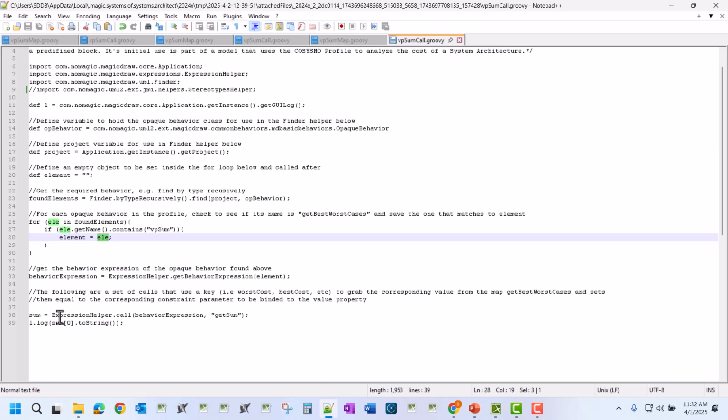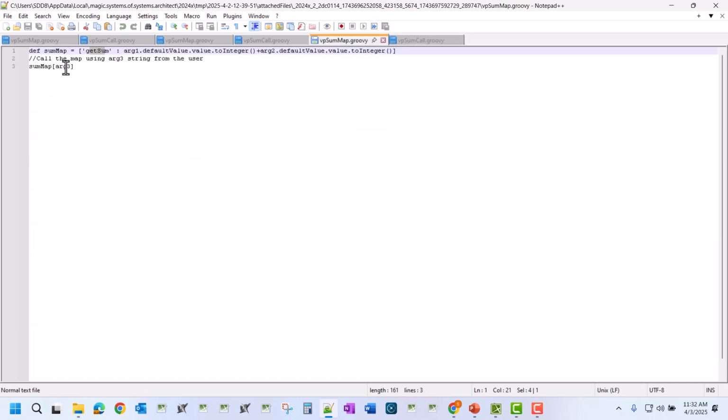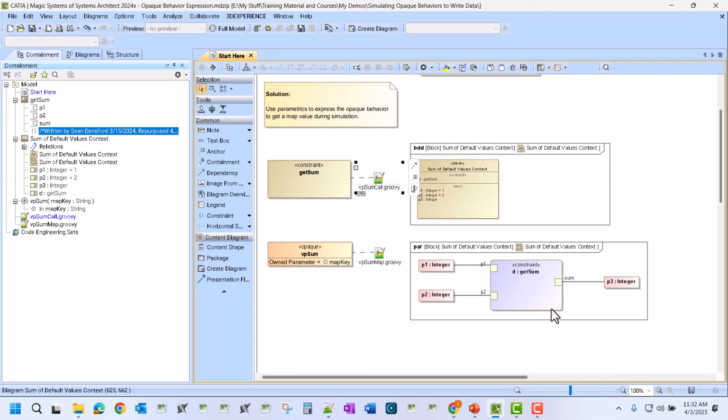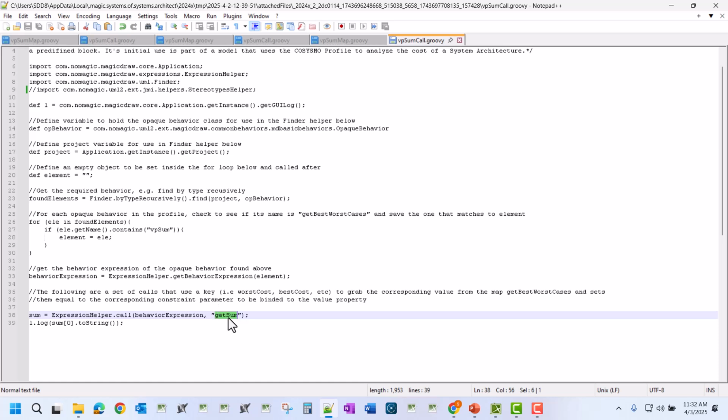So once we do that, the last step is actually to call that behavior, and this is where we pass in our arg3. If we remember from this arg3 here, this is where we're passing it in. So in that constraint block here, where we go through this constraint, we actually are passing this getSum, which is that arg3, and that's going to be the map key, and then it's going to return that value, in this case 3, to us, and we're going to save that to sum, and then we're going to print that to the screen.